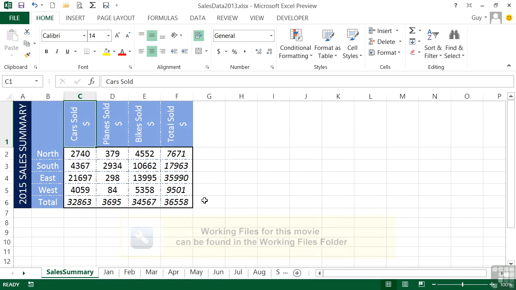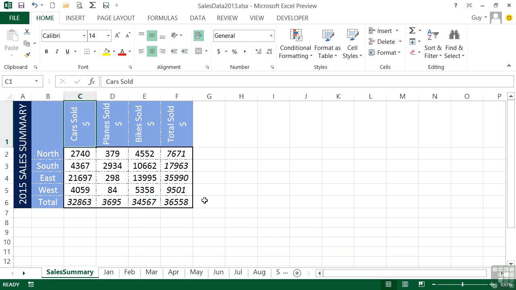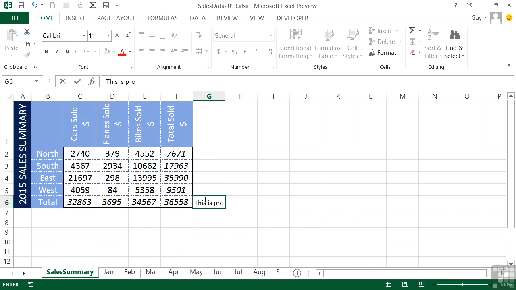In Excel, we have the ability to add comments to cells. Now this is preferential to using a cell adjacent to a cell to write a comment, which we could do. If we take our sales data sheet 2013, for example, next to the total on the sales summary, I might wish to write a little note to myself.